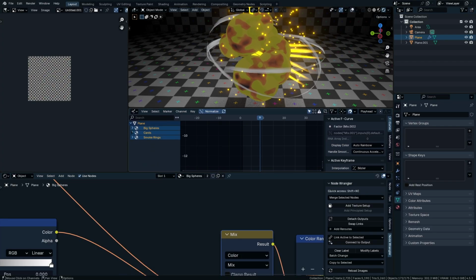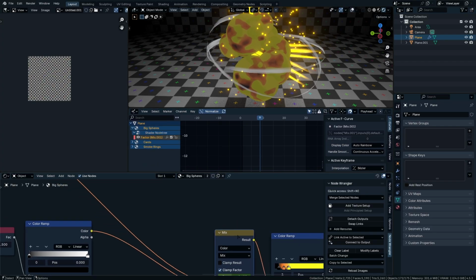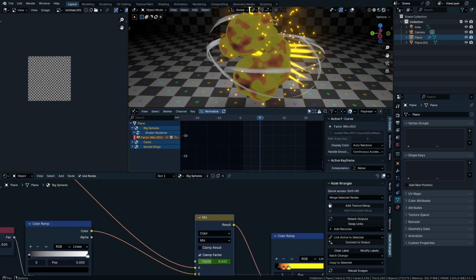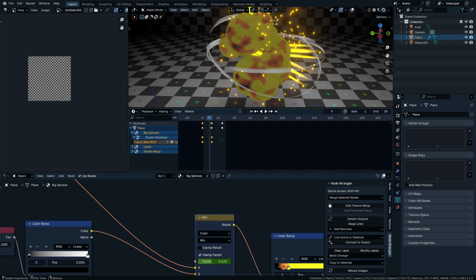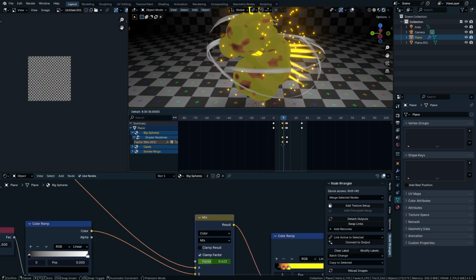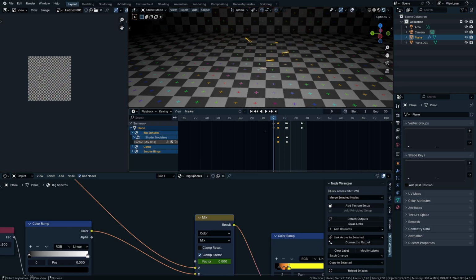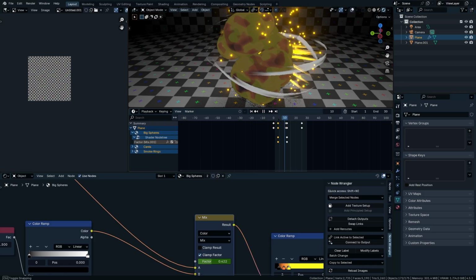I want to see the big spheres. Let's select this factor. Why can't I see the factor? Maybe in the timeline. Yeah, I can see it in the timeline. So I want this factor only. I don't want to see the other ones, so we only see these. If I move them a bit forward, okay, yeah, something like that. That's looking good.